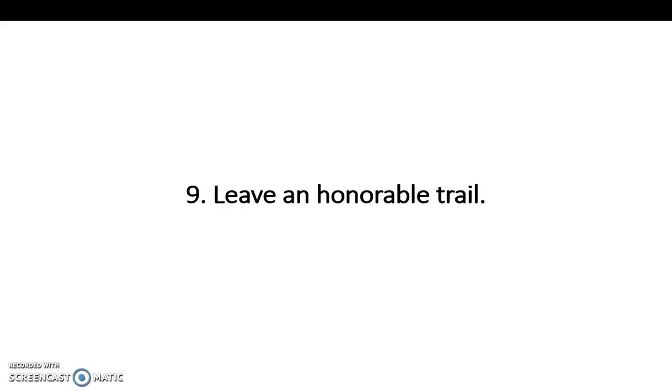Number 9, leave an honorable trail. Remember that these genealogical websites are used by professional genealogists and researchers all over the world. Check your spelling. Look up the county and include it. Use the format designed by the website. And for instance, some require that dates be like the 12th of March, 1863, instead of March 12th, 1863.